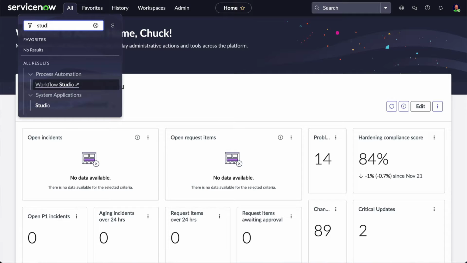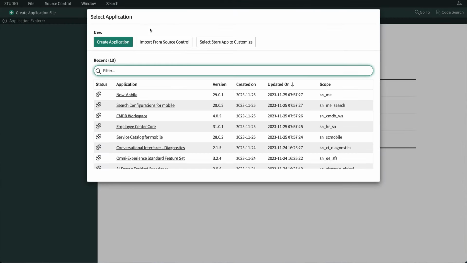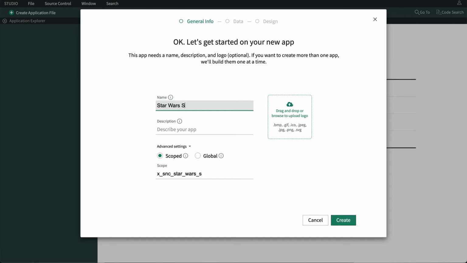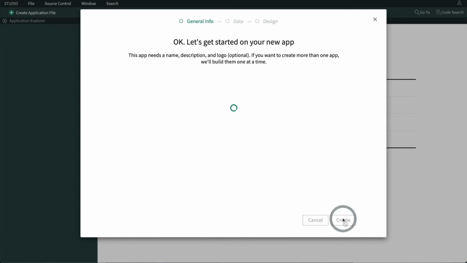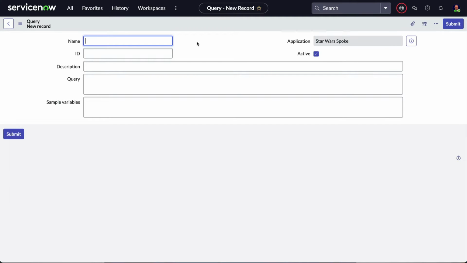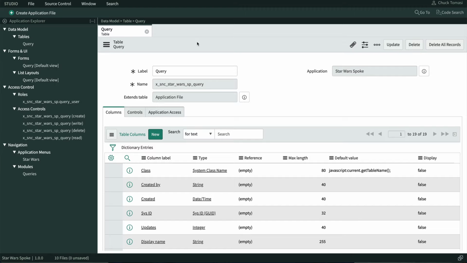We'll start by going to Studio and creating a new app for our spoke. We'll give it a name, add an icon, and click Create. For this exercise, we've created a table, the purpose of which is to make it easier for us to create and maintain the queries, as opposed to the payload of a REST step in the Action Designer or embedded in JavaScript. It's not required, it's just a suggestion.